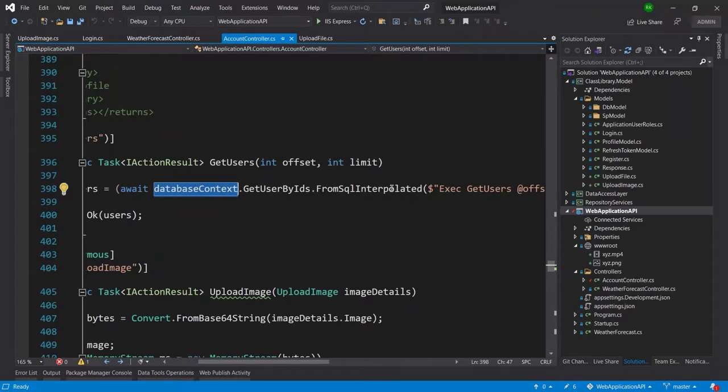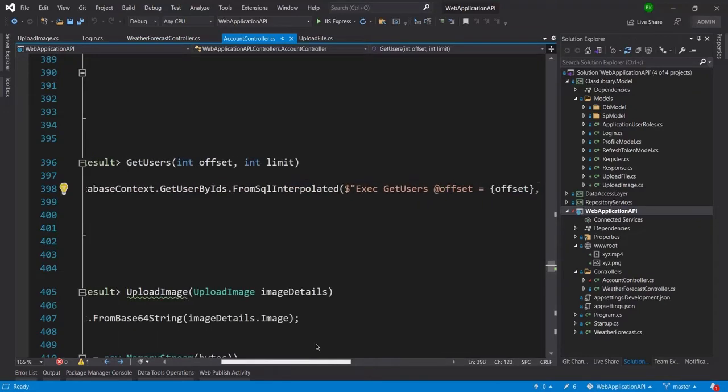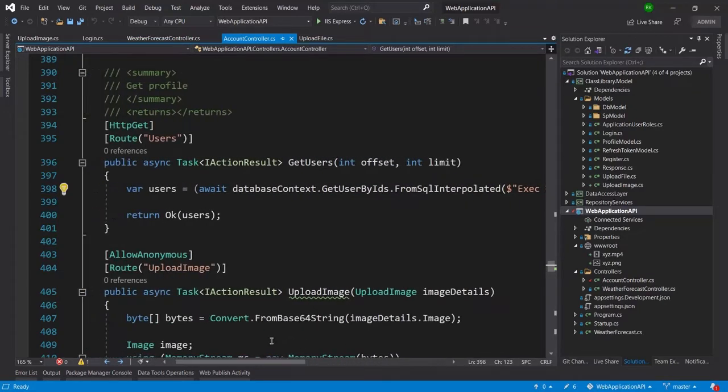You can see this is using FromSqlInterpolated. I am calling the procedure like this: execute get users, offset and limit, and that's it. I am going to call it asynchronously, that's why I have added await here, and users will be the list type. I am returning that list from here as an OK status, and let me put a breakpoint here and run this project.